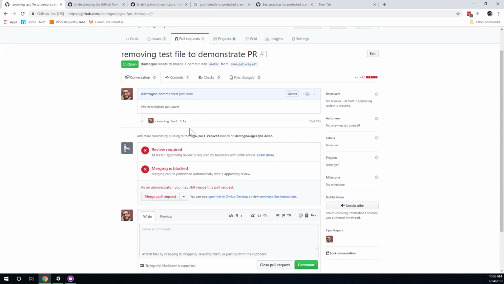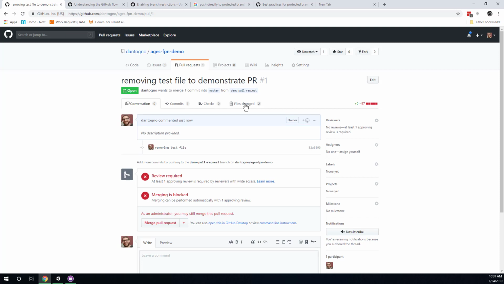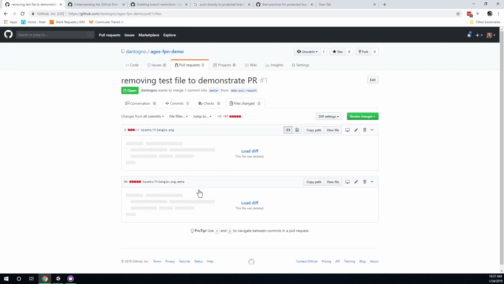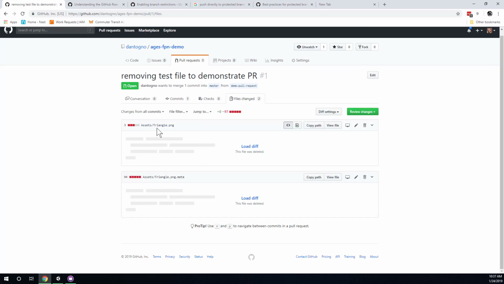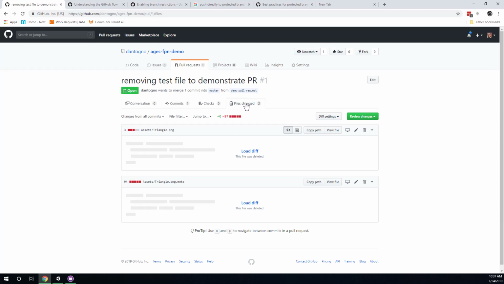And it can show us a couple things. It's going to show us all the files that changed, right? So compared to master, these are the only differences. We removed this PNG file and we removed the associated meta file. Those are the only differences. So if you are assigned to review a pull request, you're going to want to look at the files changed thing here, and these are the only ones you need to actually review.